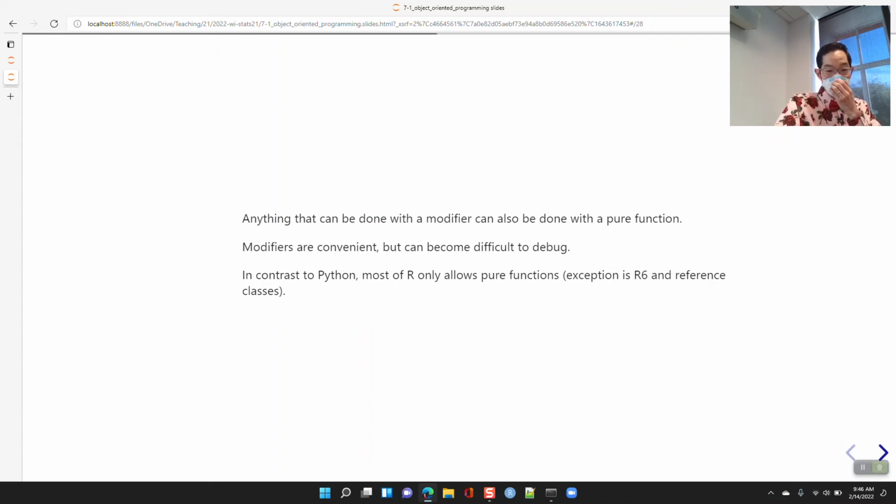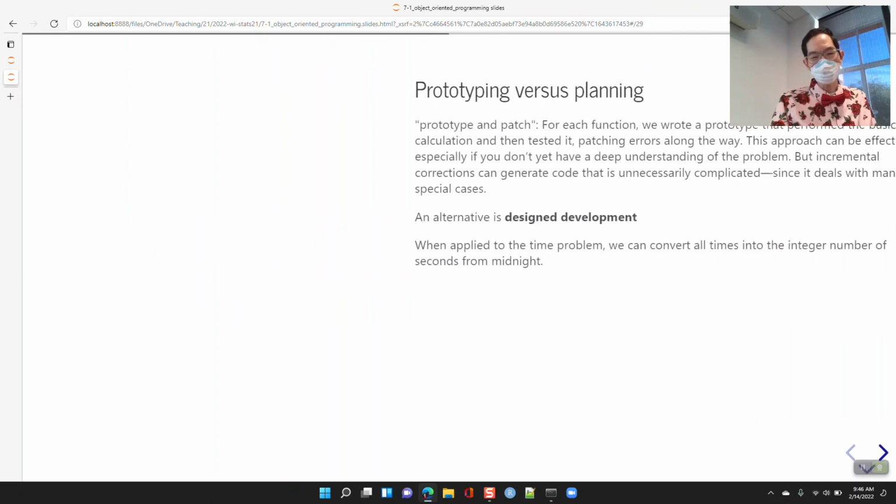Okay, so technically anything that can be done with a modifier can also be done with a pure function. Modifiers are convenient, but they can become harder to debug. And if you contrast Python to something like R, R basically only allows pure functions unless you use reference classes or R6, which if you're in 102A, we covered that. But most of R is just pure functions where things don't modify the objects.